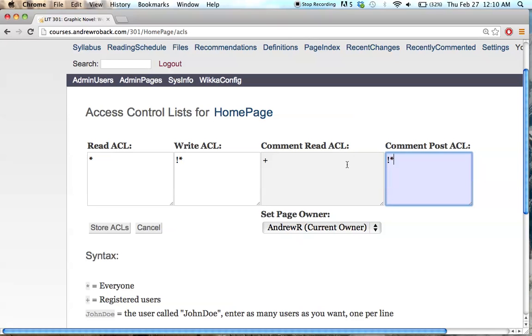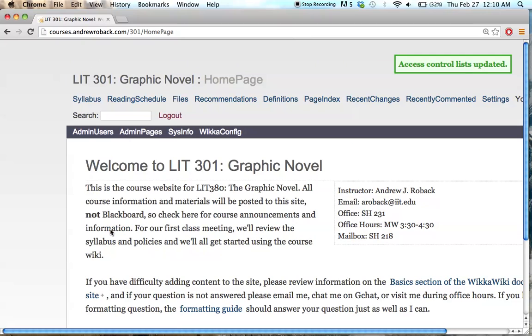In terms of reading the comments, probably I want students to be able to read the comments I post, right? But I don't want just anyone on the internet to be able to read them. And right now it's set to the plus sign, which means registered users only, and I'll just keep it that way. So when you're done editing these permissions, you can click on the Store ACLs button, and then you'll see a message up here that lets you know that they were successfully updated.